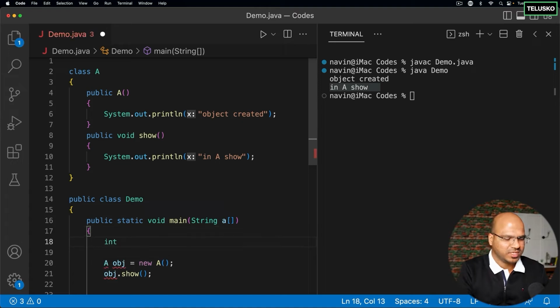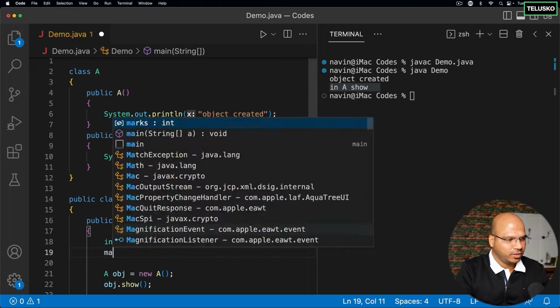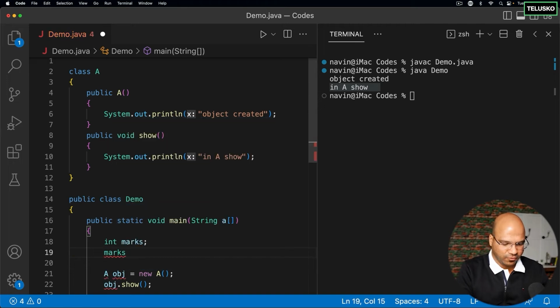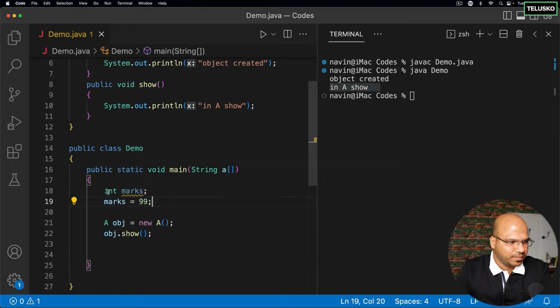Now, actually, if you look at this line here, there are two steps, not one. For example, let's say you create a local variable called marks, okay? And then you set the value for it, let's say 99. Everyone hates this type of people, right? Anyway, so we have this variable. What we're doing is we are first declaring the variable and then we are assigning a value.